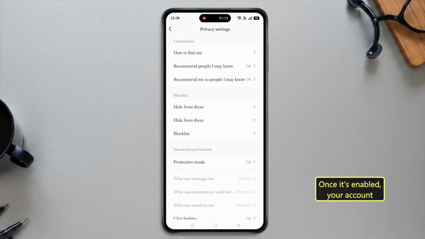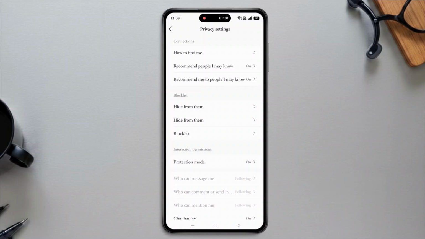Once it's enabled, your account will have additional privacy protection, giving you more control over who can access your profile and content. And that's how you make your RedNote account private using the latest version of the RedNote app.